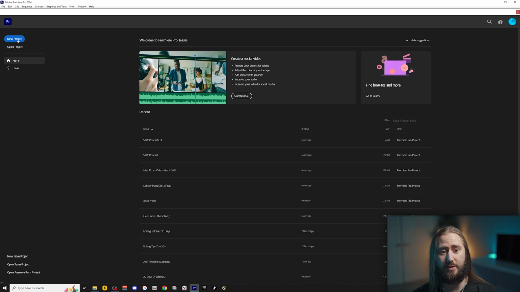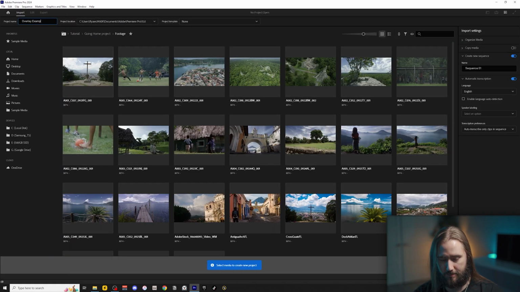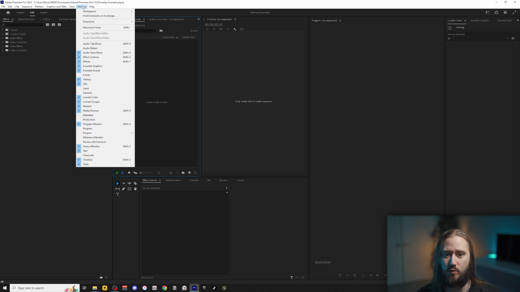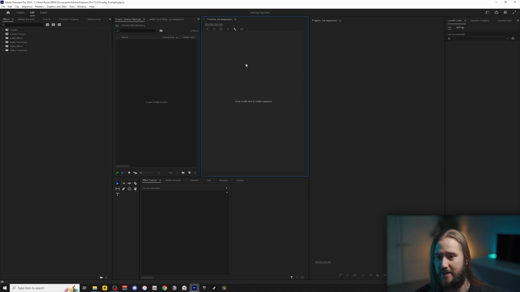And the first thing we're gonna do is start a new project. We're gonna call this Overlay Example. All right, now I use this layout when I'm editing in vertical just because I find it better. So if you go up here to Window and go to Workspaces, you can choose a bunch of different layouts for Premiere Pro. I have created my own called Social Editing that I use on a daily basis.